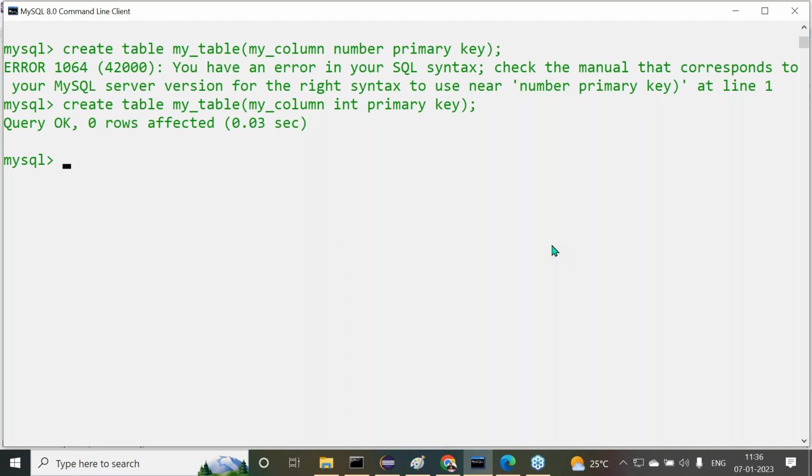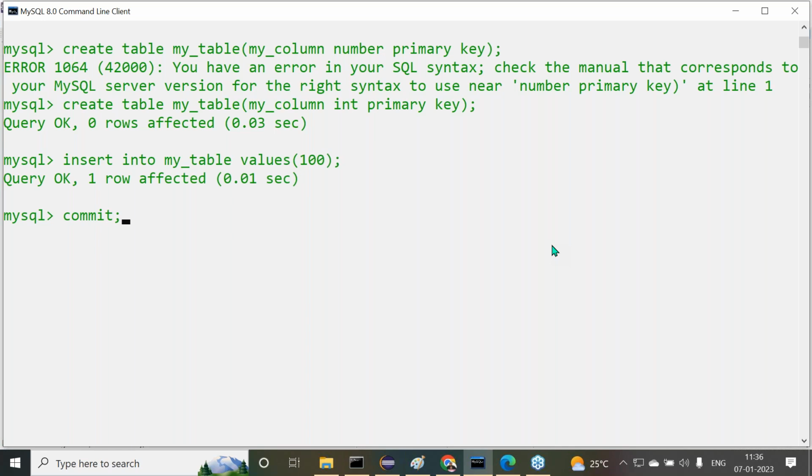After understanding this int value, now I need to insert a record. Insert into my table values of 100. Some value I want to provide here. Okay, commit operation. It's existed here. The EMP1 table is ready. My global resource is also ready.